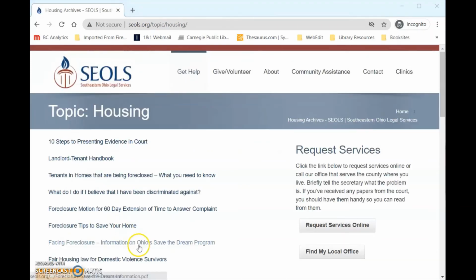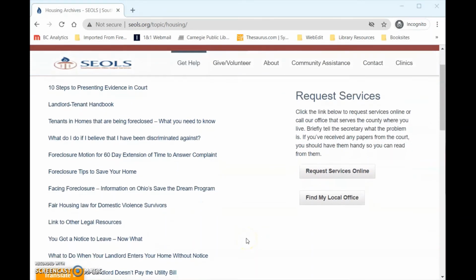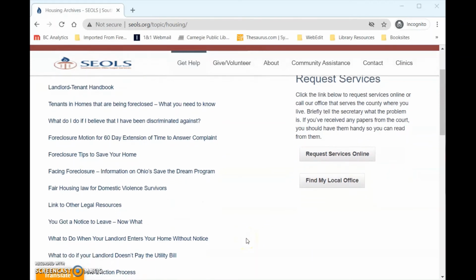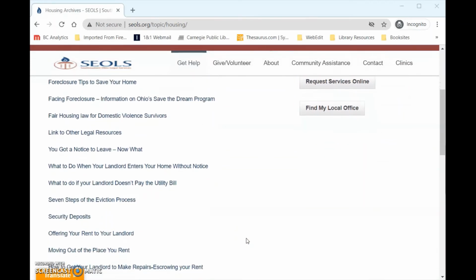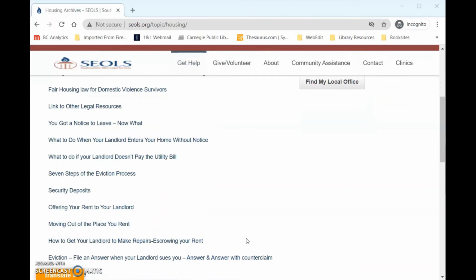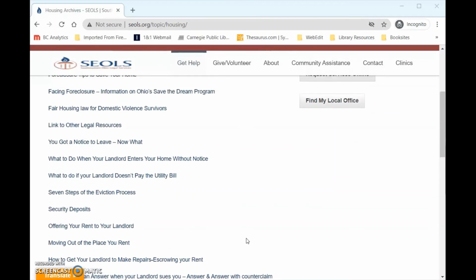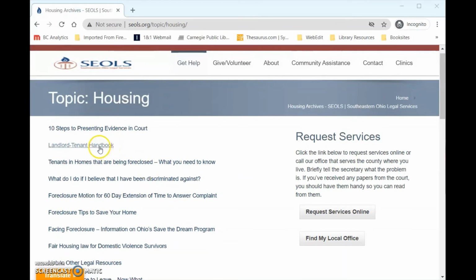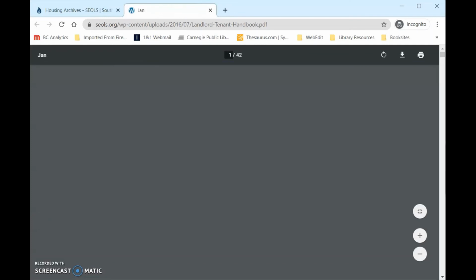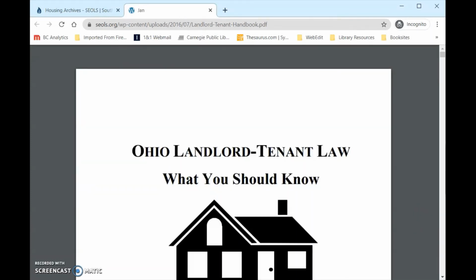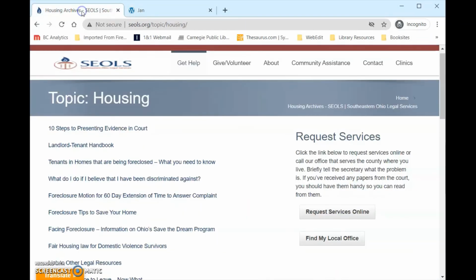So then here we are on a page with a number of different legal situations and questions, all related to housing. So again, this will depend entirely on your situation and the information you are seeking, but I am going to go ahead and click on Landlord Tenant Handbook. And then we are taken to this PDF handbook all about Ohio landlord tenant law. If we go back to the previous page, we also have a link to request services online over here to the right, which may also be a helpful option.